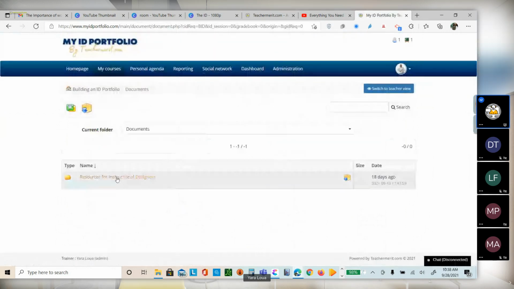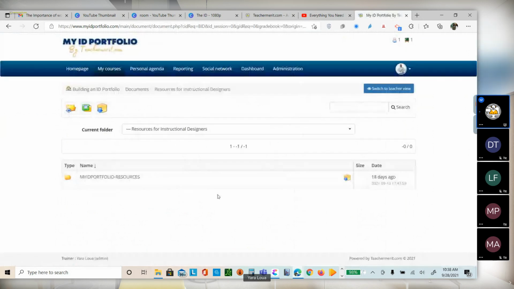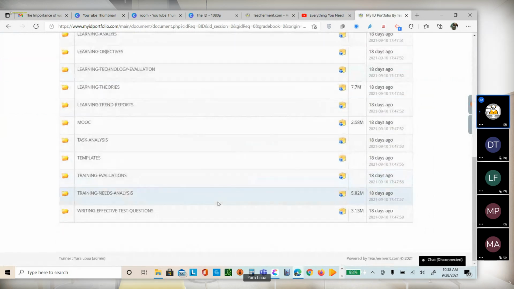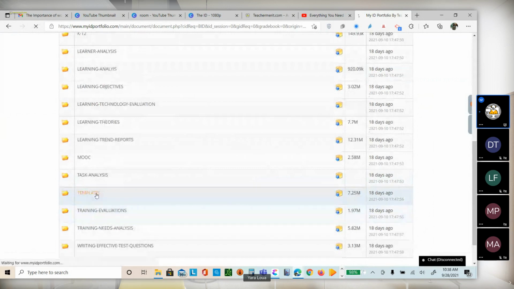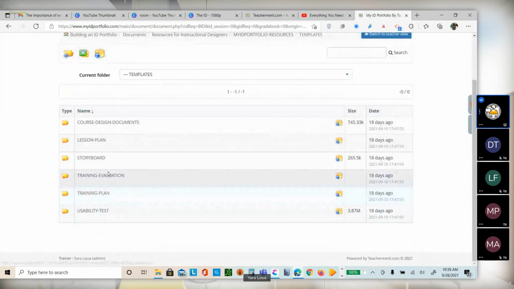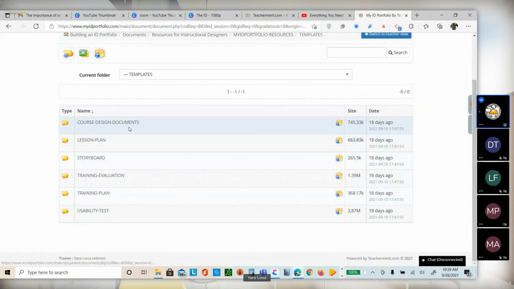Yeah, resource for instructional design. This is what I need to put in the Dropbox. Let me see if I can upload that. Yeah, we have a lot of resources for instructional design here, and I want you to use the template, especially the template. We have training plan, training evaluation, storyboard, lesson plan, course design plan.